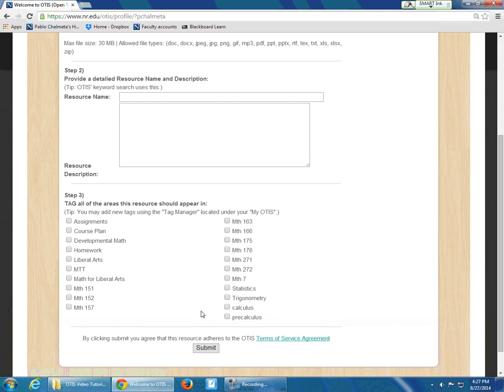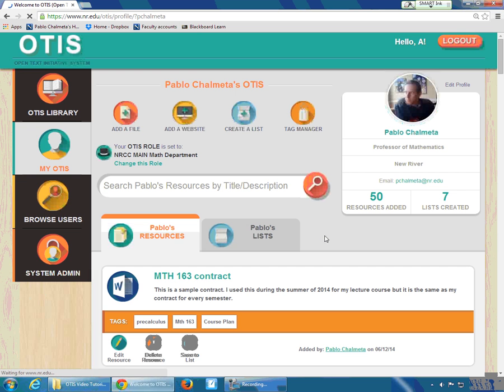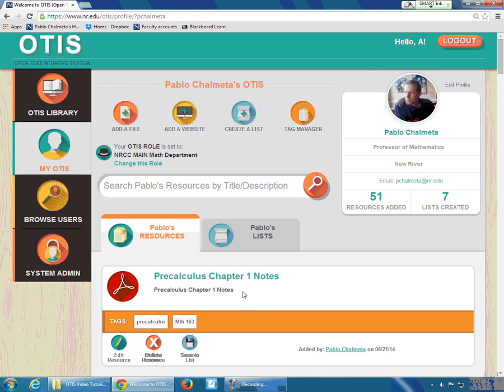then I would close this window, and so there's my new resource. It conveniently shows up at the top, and that's the Chapter 1 notes, but you can see there that the only two tags we have are pre-calculus and Math 163. And as I said, I wanted to create a notes tag.